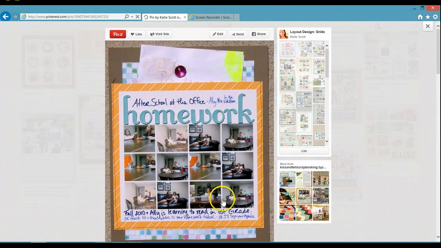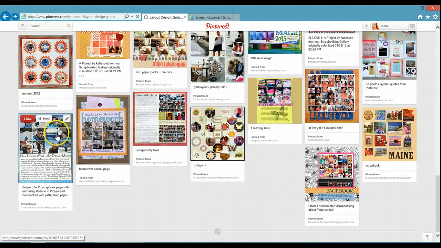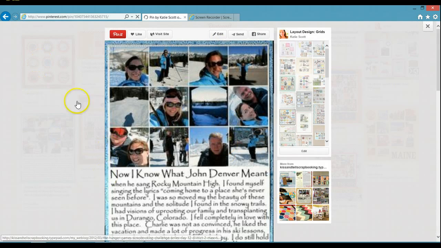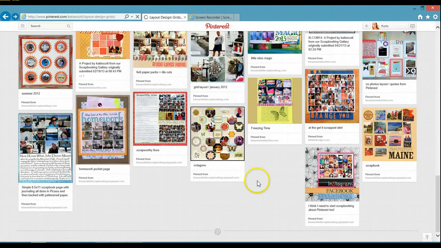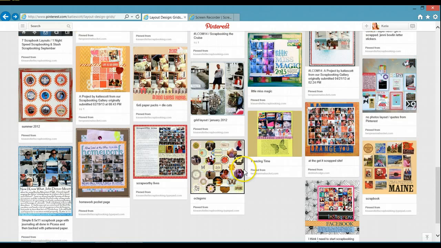And I've also done that. This was a photo collage made in Picasa. This was here. And let's see what else. So I do those a lot, and I think it's fun.